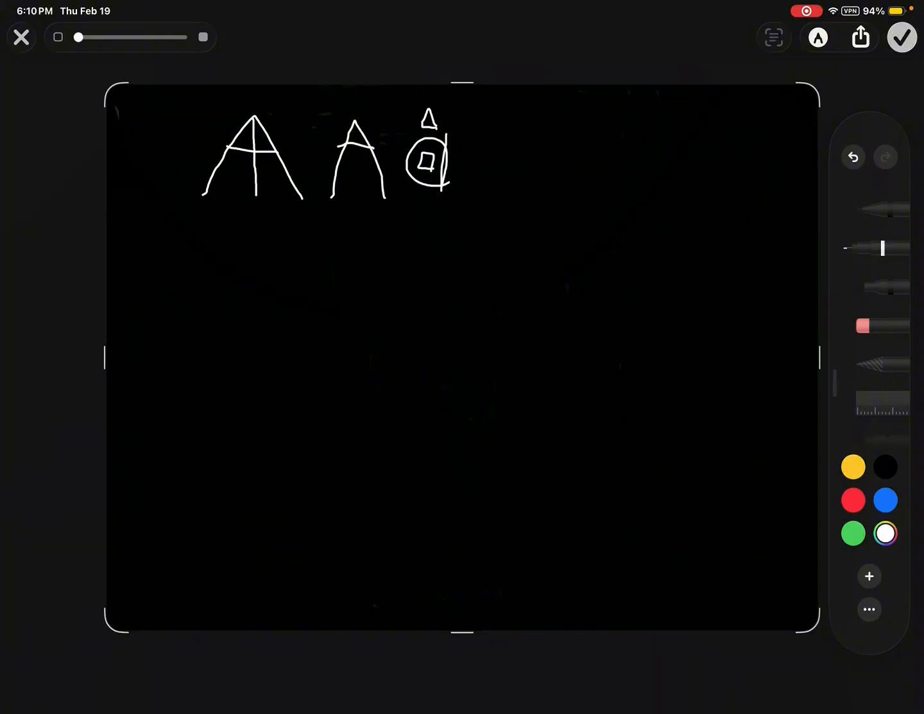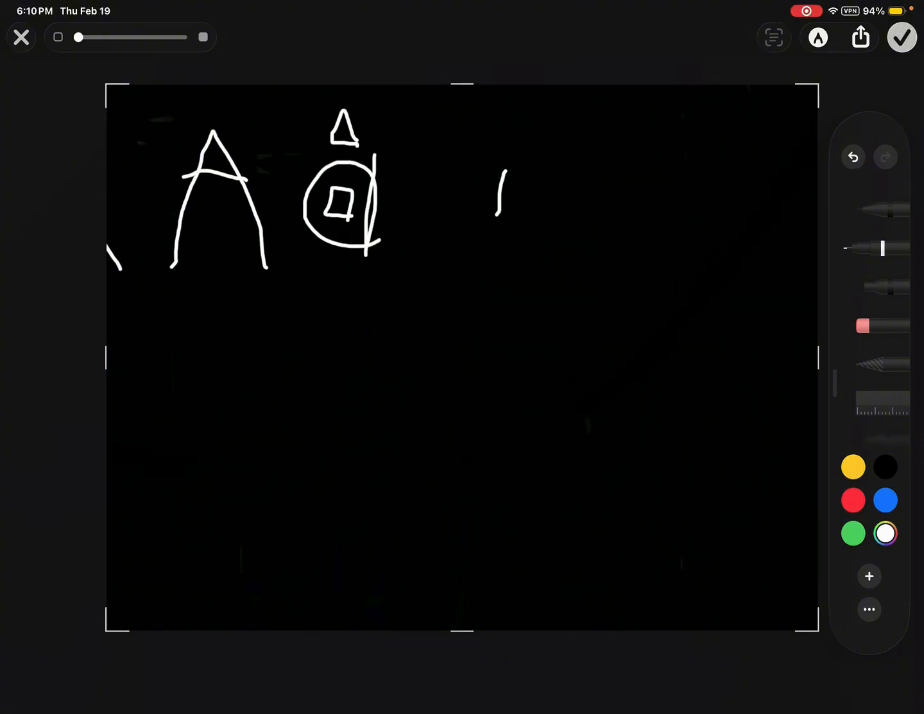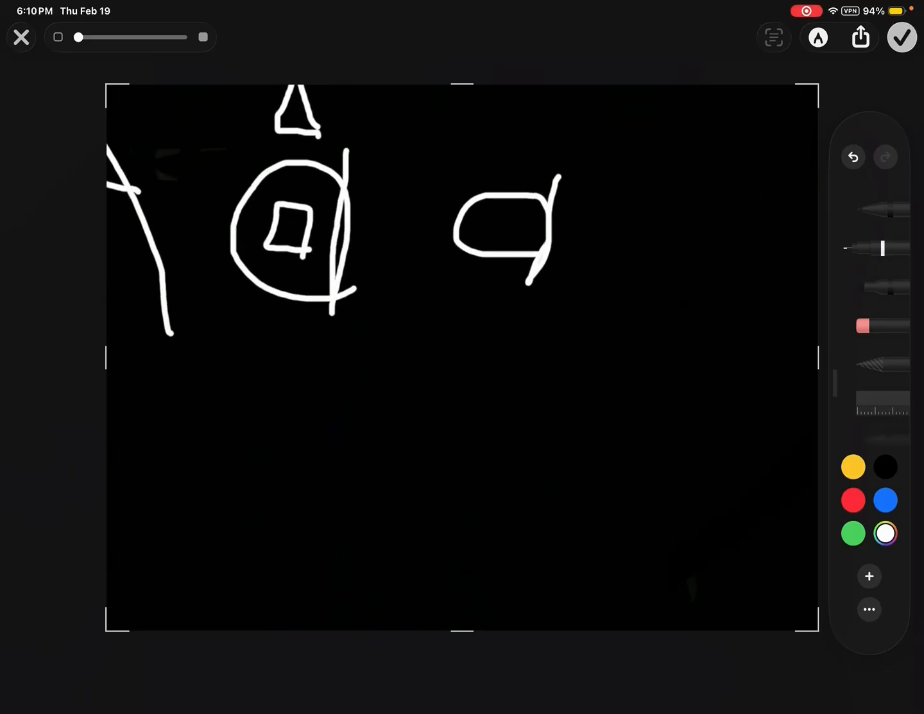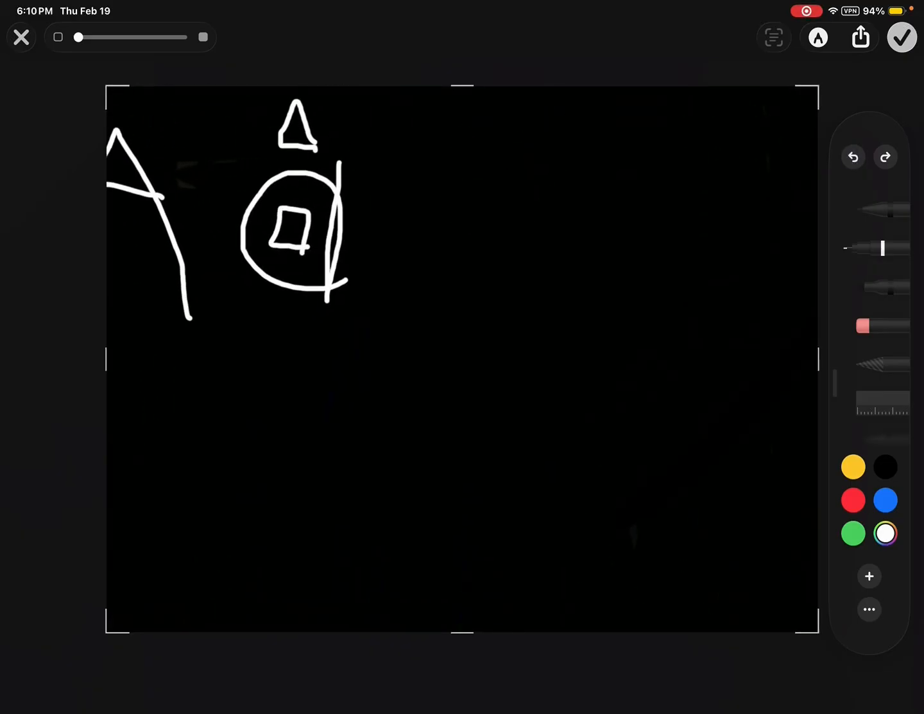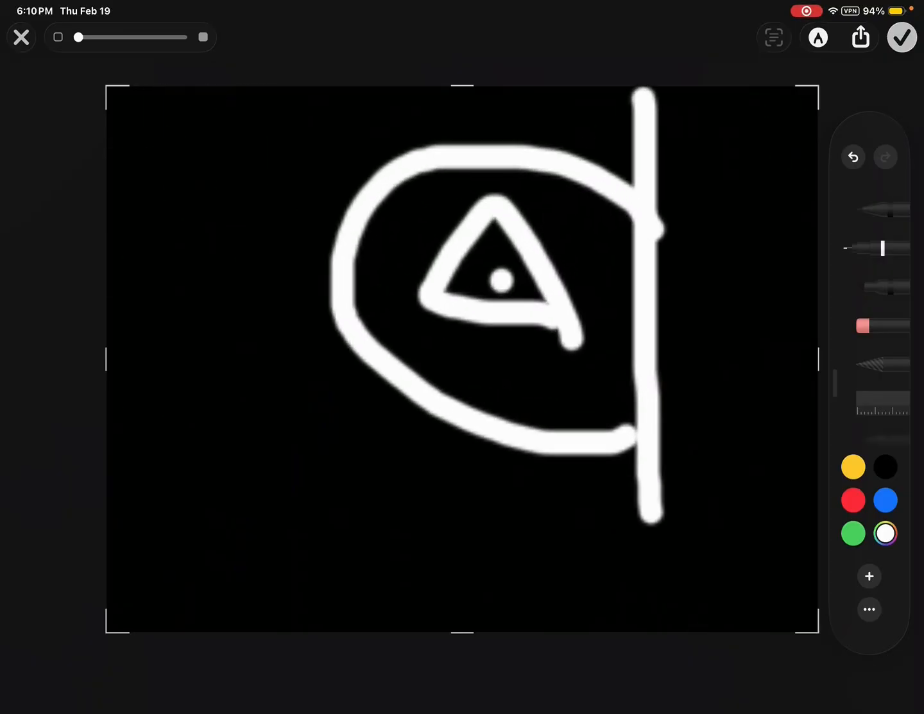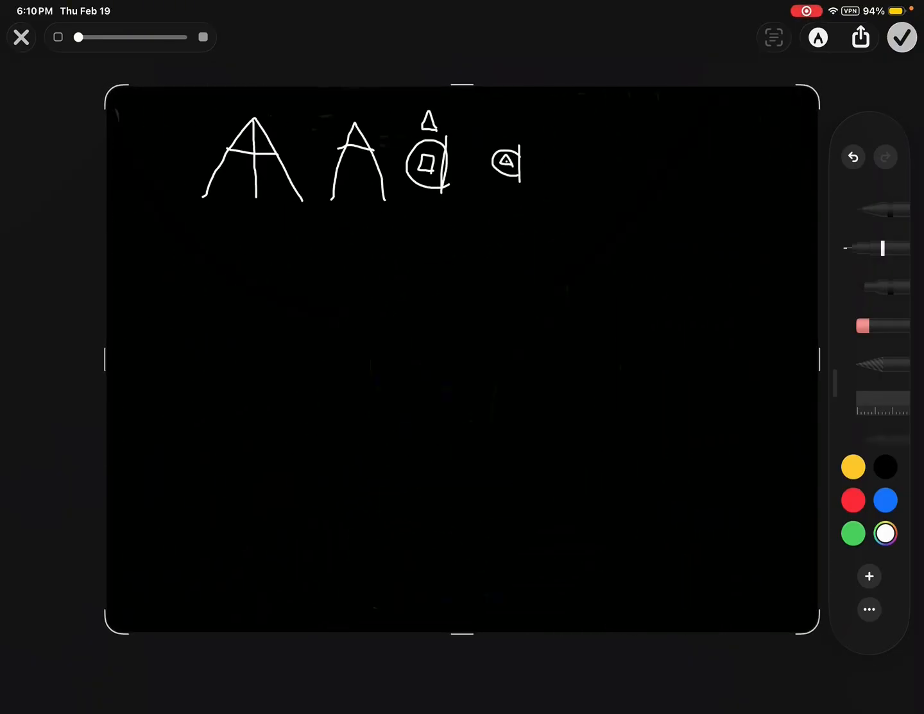And then next is middle case. So middle case is a slightly smaller lowercase a with the triangle in it. It also has a dot in it. That's middle case A. It's way too small. It's supposed to be about the same size.